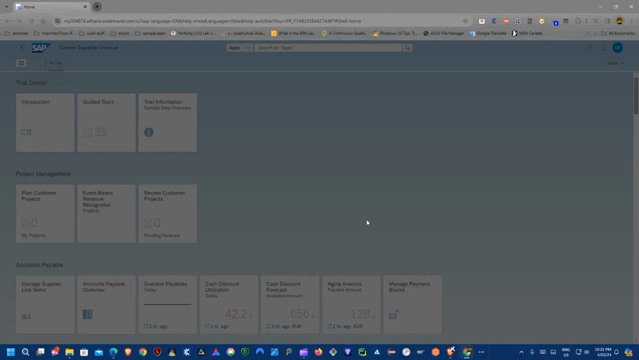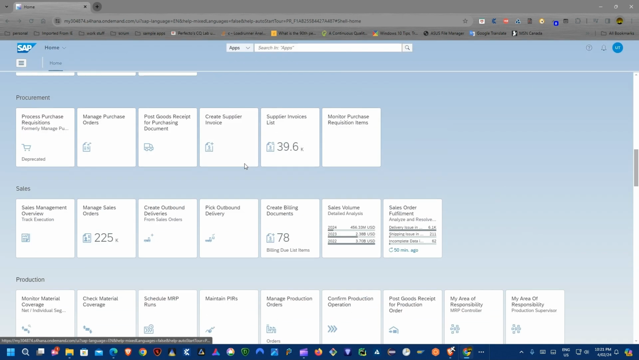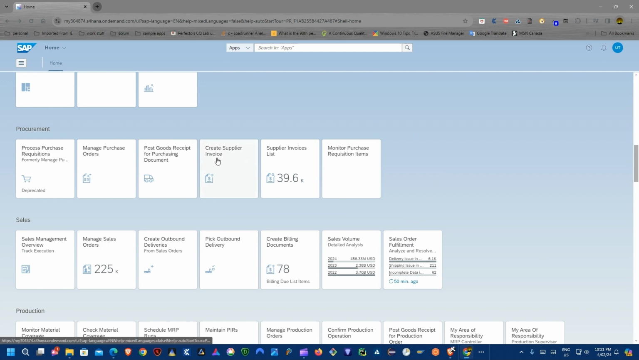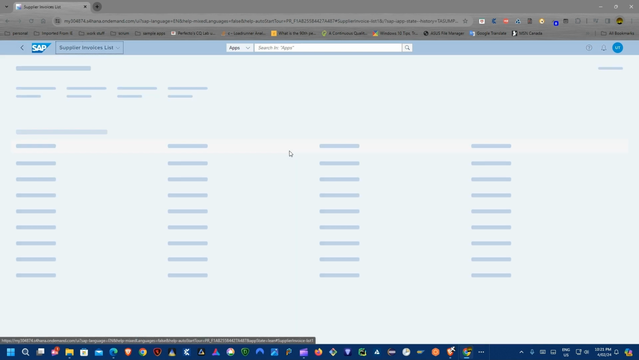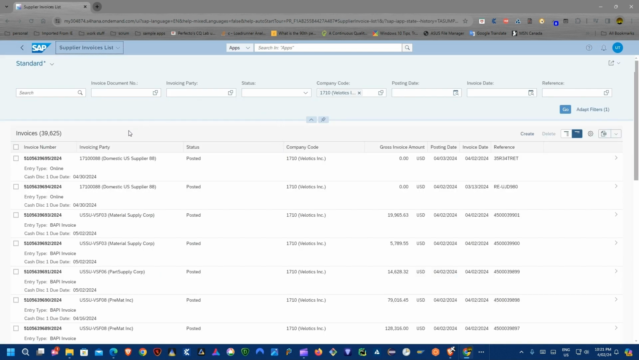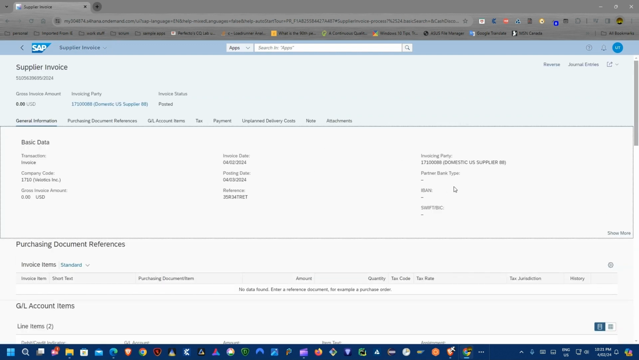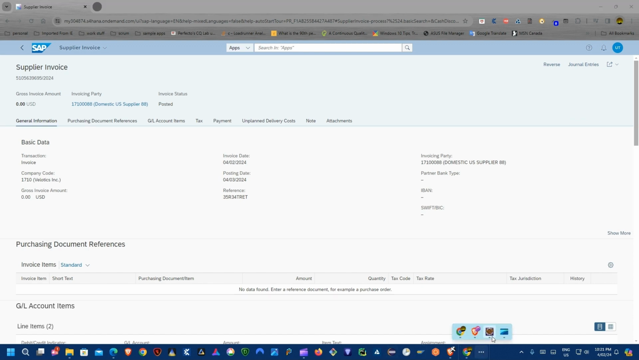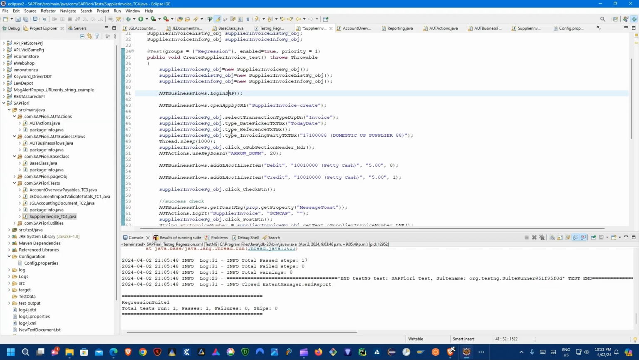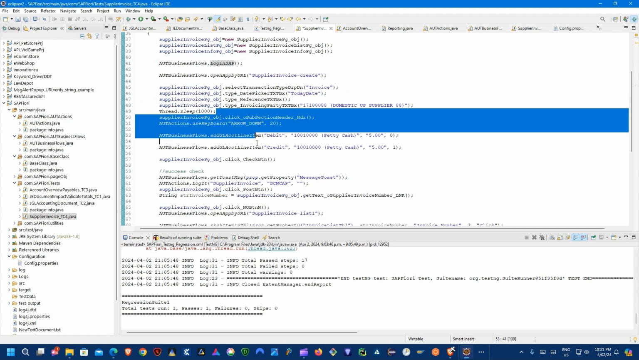And I don't want to create a new one, but now once I'm in the supplier invoice is created, I want to come to the supplier list, and then I'll find the new invoice I just created, and then I'll click on it just to make sure it opens, and then I won't do a log out, but that's pretty much the end of the test case. And so those are the steps that are being captured in here.